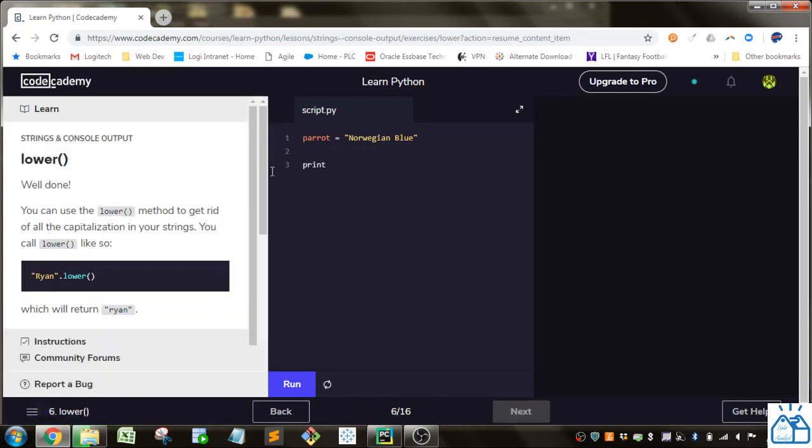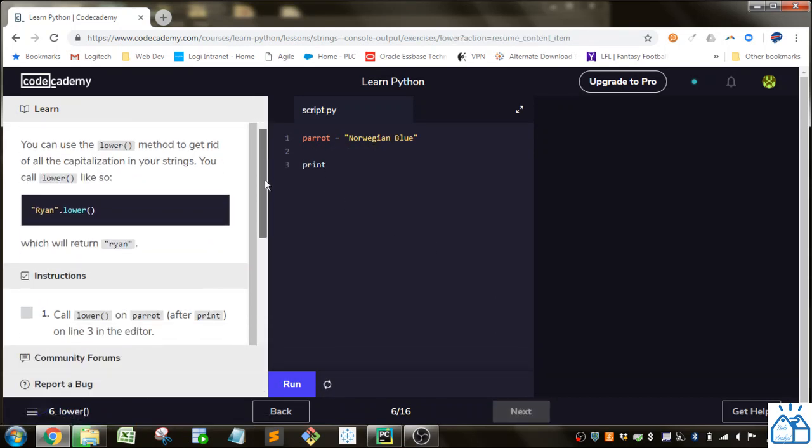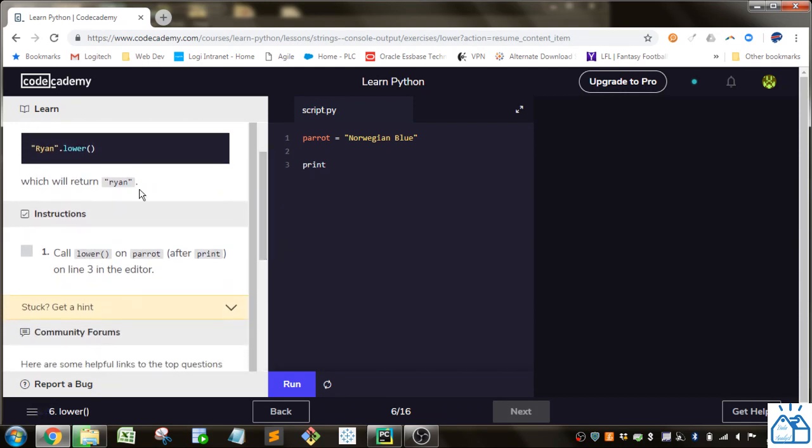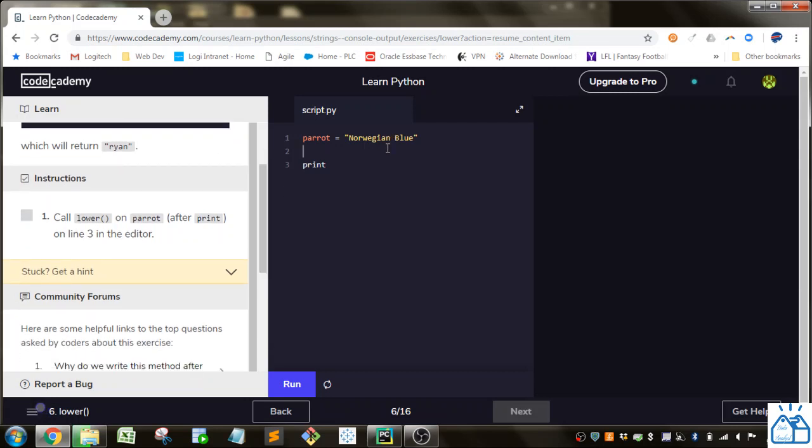Alright, next. Lower. We can use the lower method to get rid of all the capitalization in your strings. You call lower like so, which will return lowercase. So it'll just take this uppercase and make it lowercase. So call lower on parrot. After print, we're going to go parrot dot lower, and because this is a method, you have to put the parentheses there. And that's good.